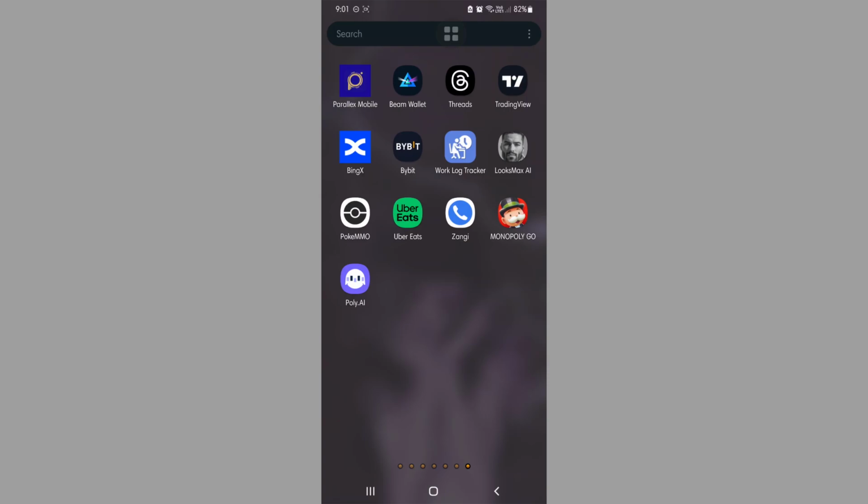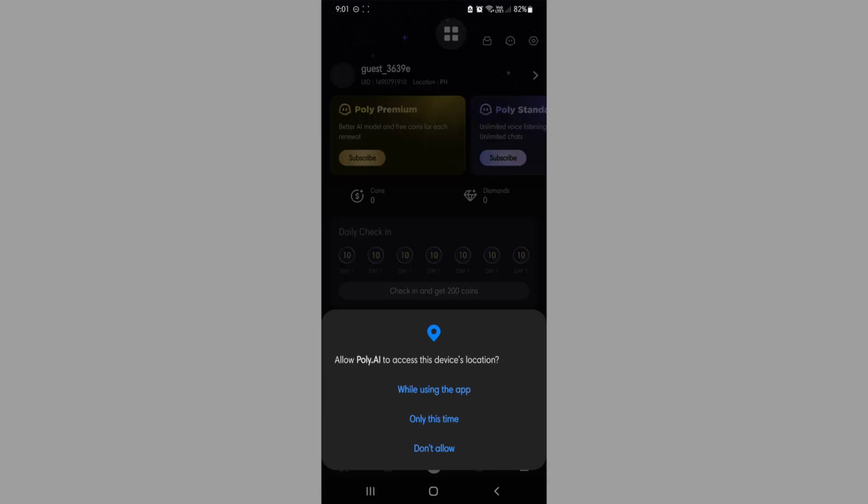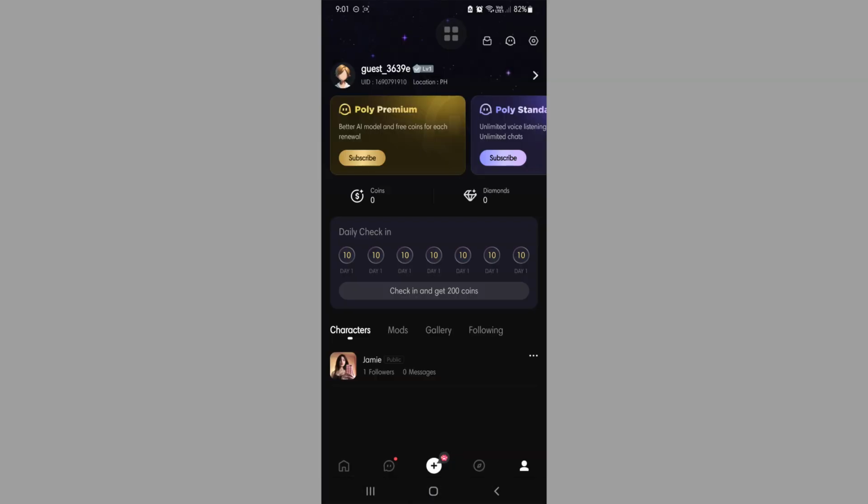So, how do you delete your poly.ai account? So to start off, let's head over to poly.ai. As you can see, I've already logged in my account right here, and we just need to go to the profile. So you just need to click on the bottom right if you want to go to the profile, this icon right here. Now, as you can see, we have the profile in.